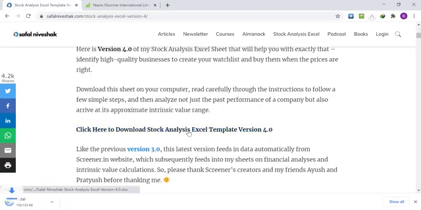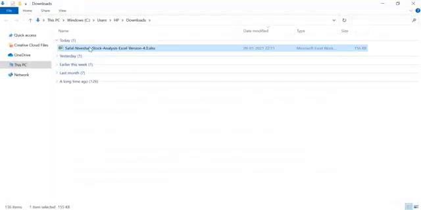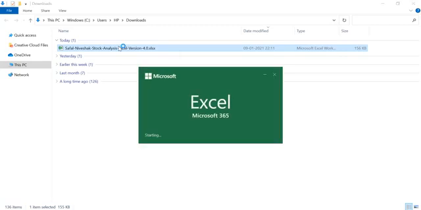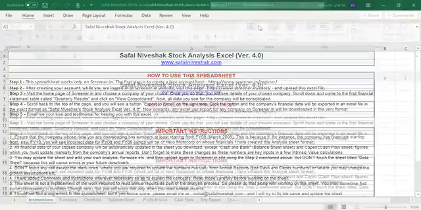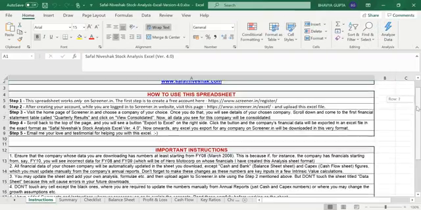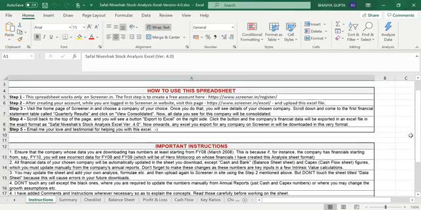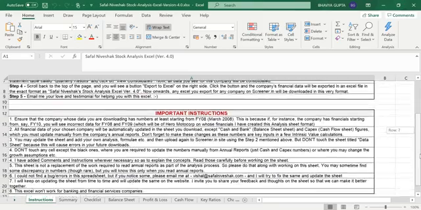We have to click on this link, and our Excel template is downloaded. I will click on show in folder. Here's our template. Let me open it. So first click on enable editing. Here's the instructions how we can use this template.